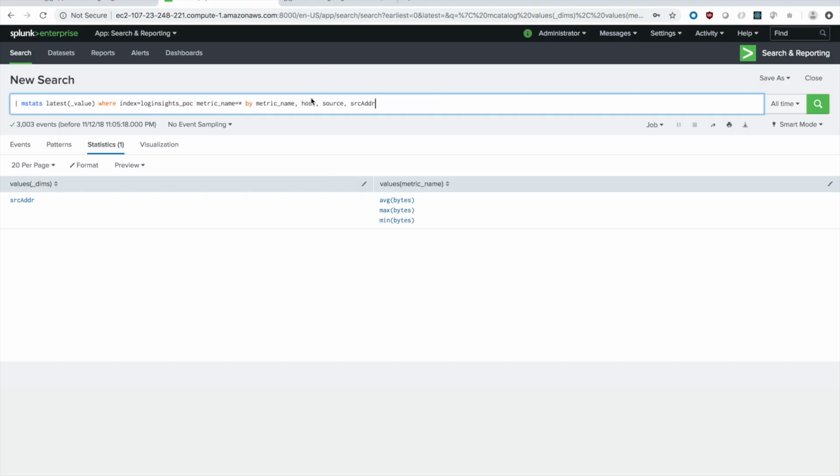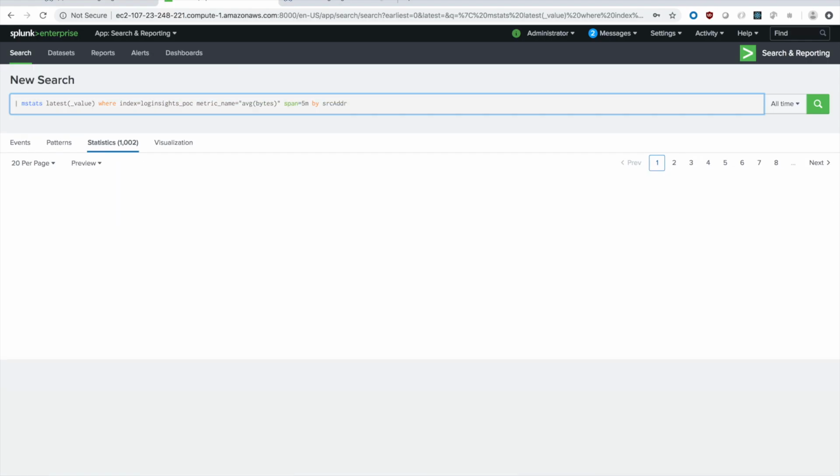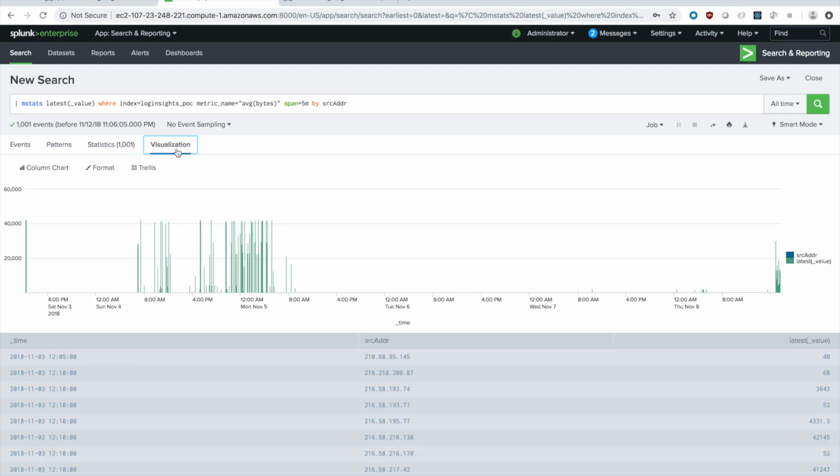Lastly, let's run this guy. Okay. Metric name right here, host, the source, which is just the name of my integration, source address, and then the latest value. We have an average bytes valued at 52 from source IP address 209, whatever. Let's try and chart this. Run that search. And now we can see a nice visualization.